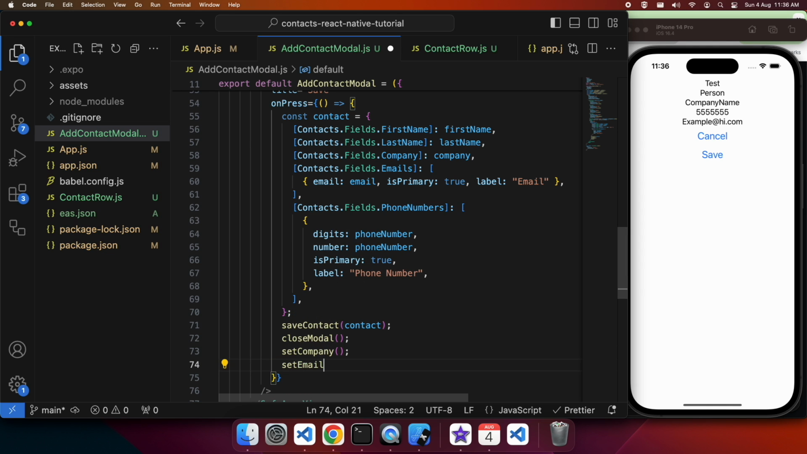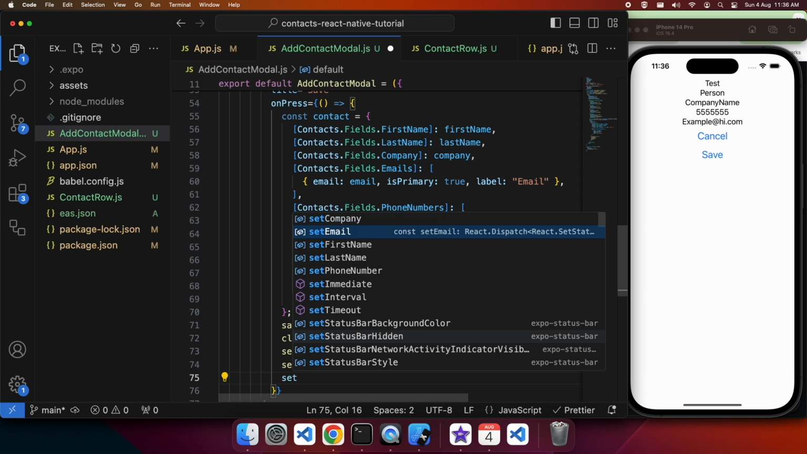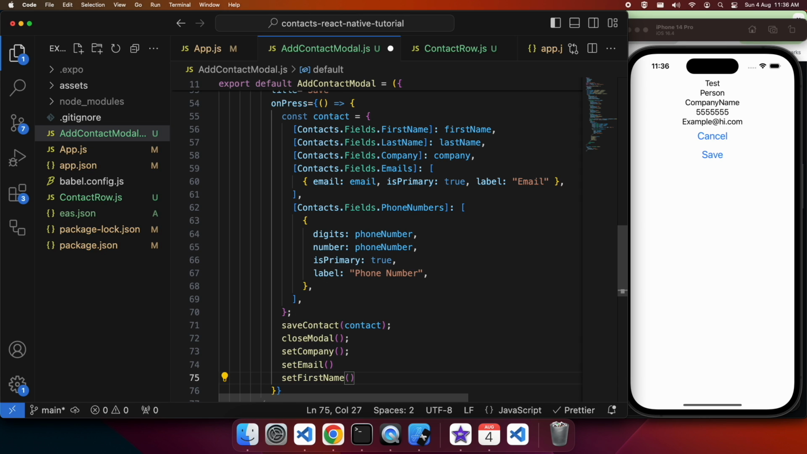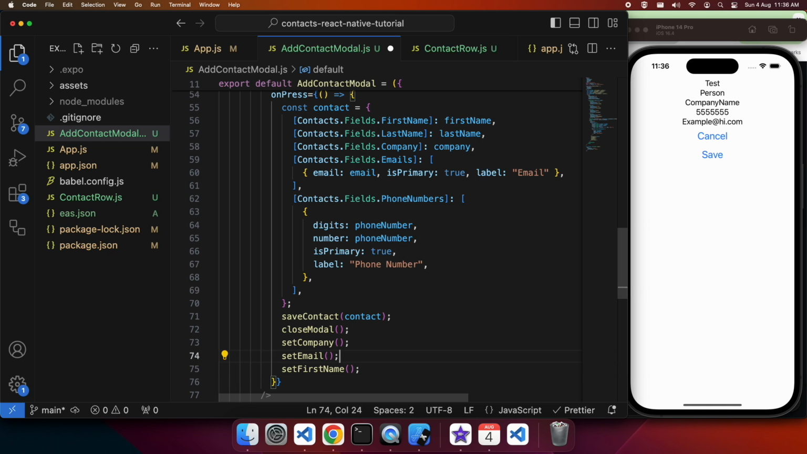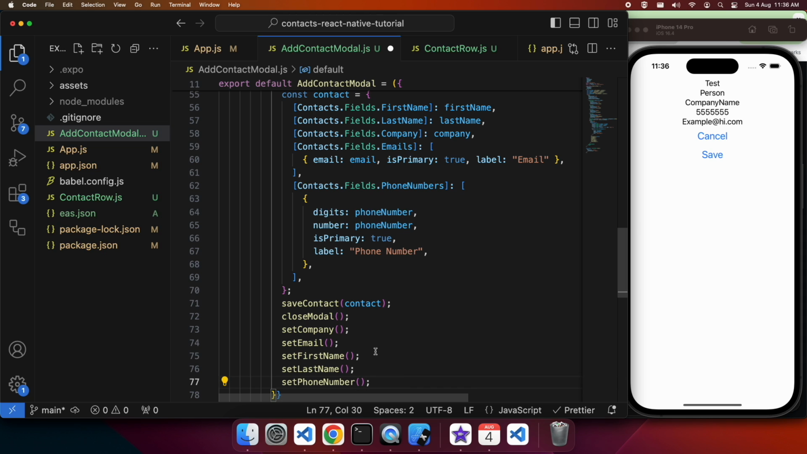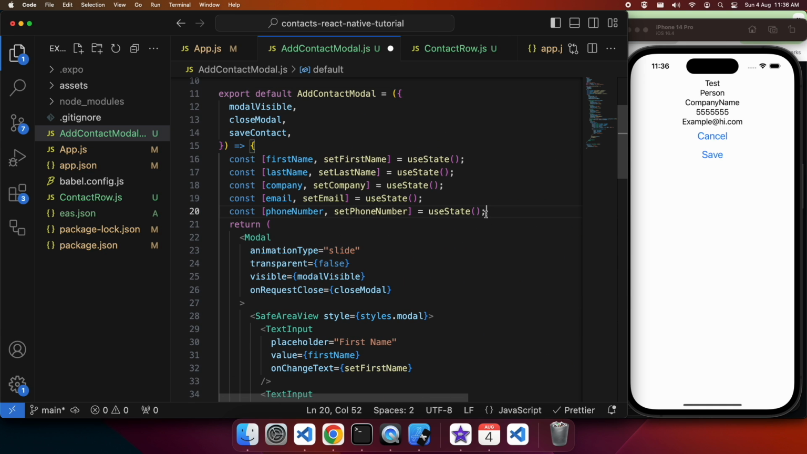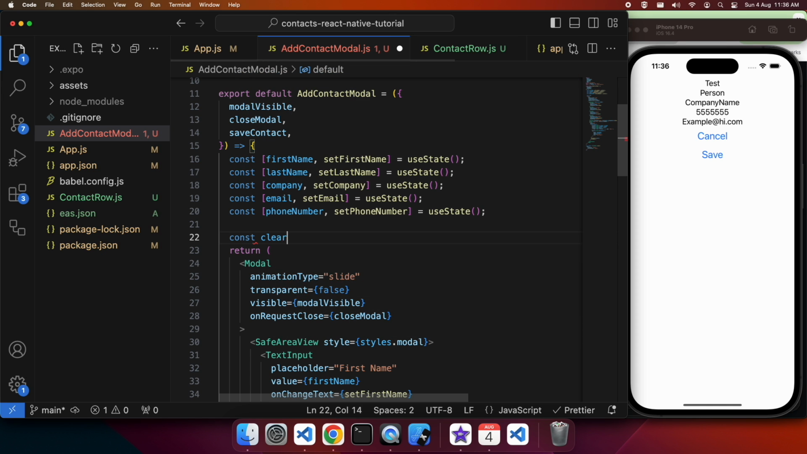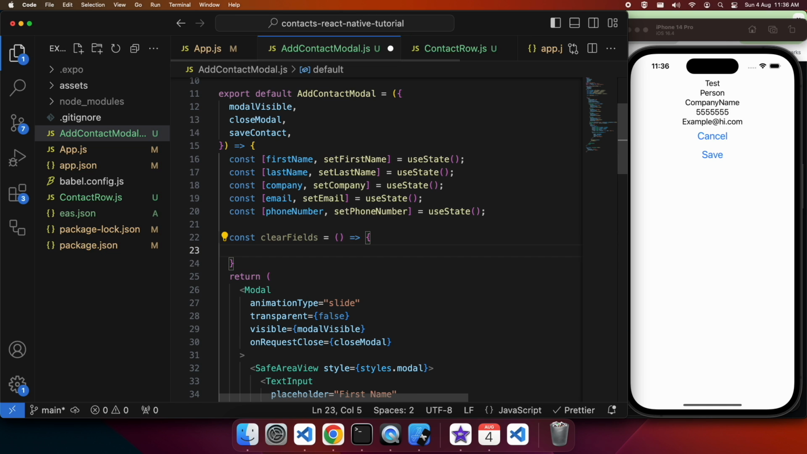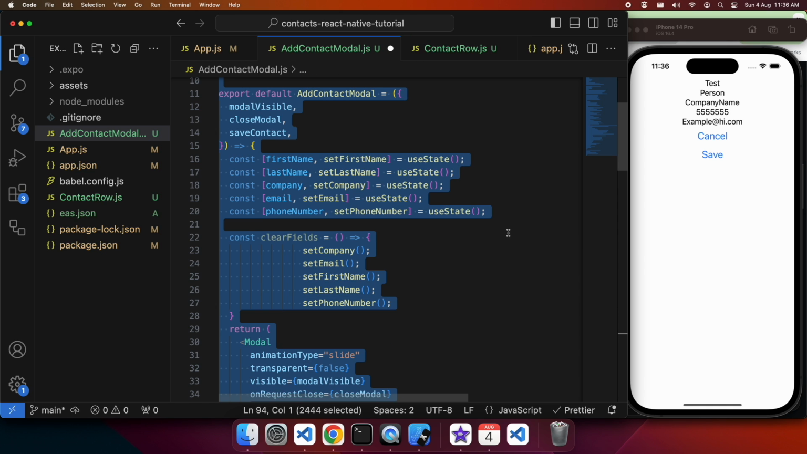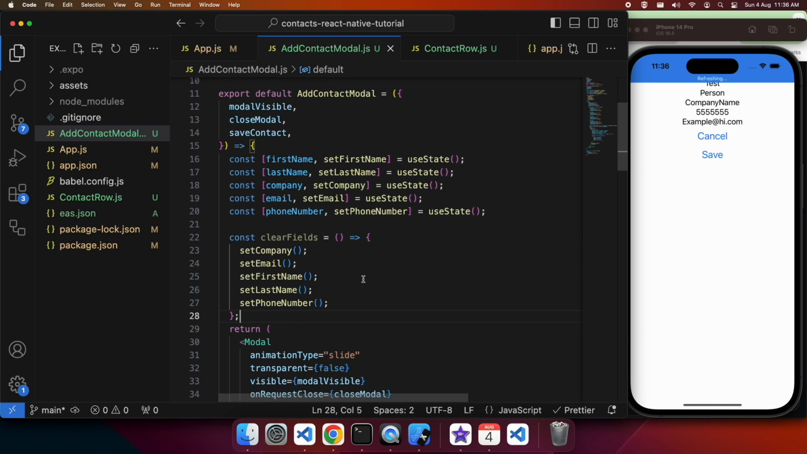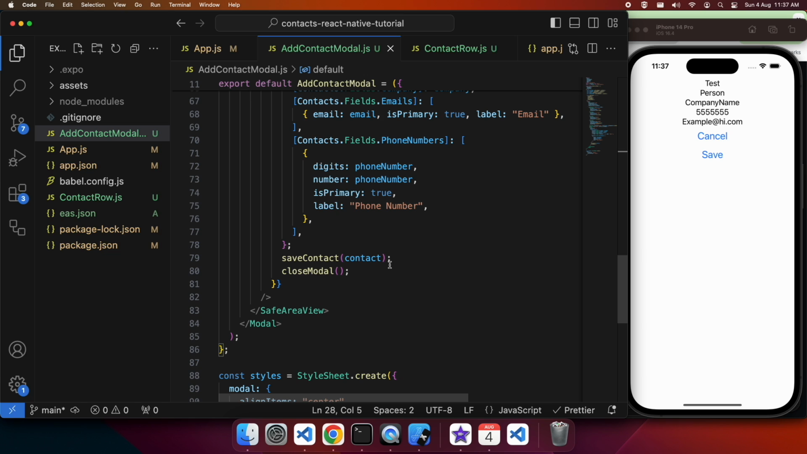I also don't have any validation going on here. If you're actually building this out for yourself, you'd probably want some form of validation. Cool, by adding that, it should just clear all those fields. I'm going to go ahead and create a function for that though, because it'll look a bit tidier. And I'll call that function instead.